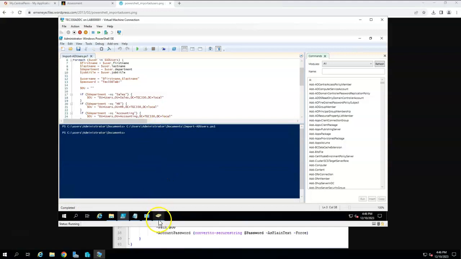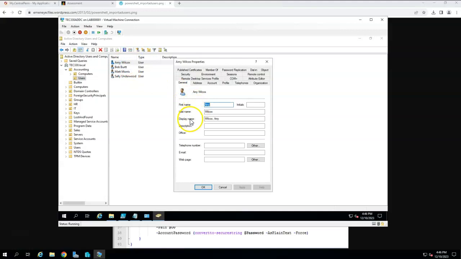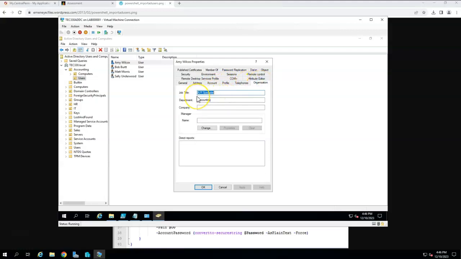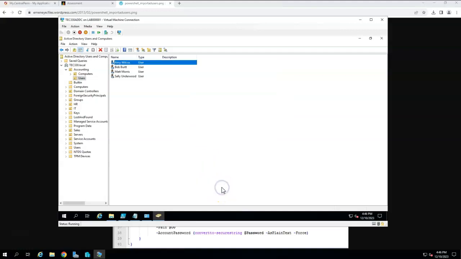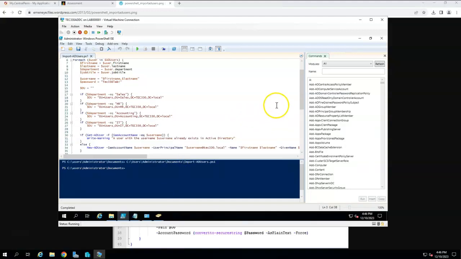Okay, well, we did not get an error. So let's see. Do we have a bunch more users in here? Look at that. It did work on the first try. So you can see here, we got their names, got their account. And then if I go to organization, there's their job title and department. So you can see how this is fairly easy to write scripts in PowerShell. You know, you can do all kinds of different things.